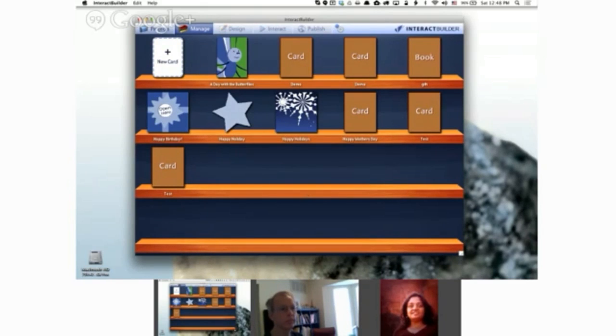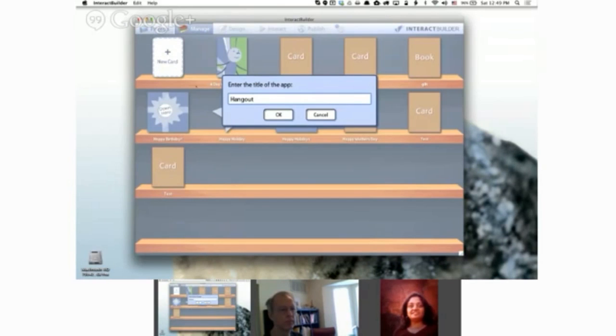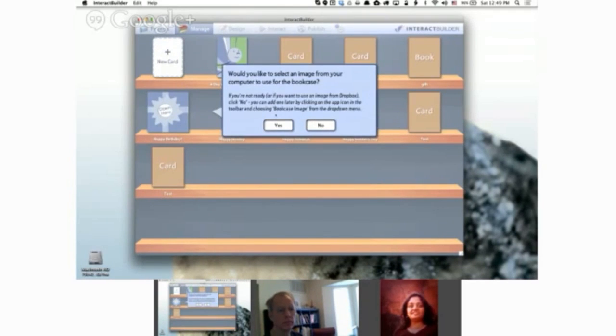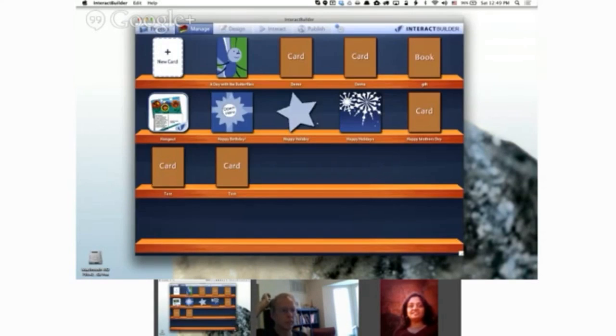Okay, so let's just build a quick little app, and as we continue we'll show you some of the other features in the software. So we'll just call this, let's not mistake that for the hangover. And I'll go ahead and choose no image for the app, and I'll show you what that does. Let me go back to the manage screen, and the manage screen is my bookcase, and you'll notice here that we now have an icon for the app, and it's just a default icon. So I can choose an icon, or I can just choose to use the default icon.